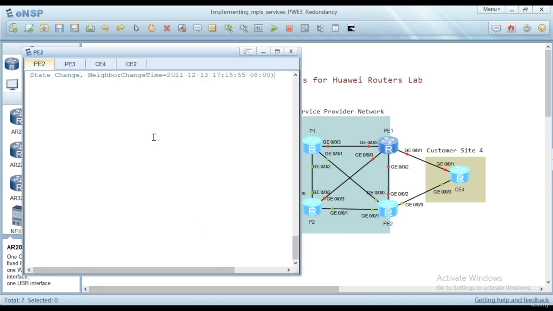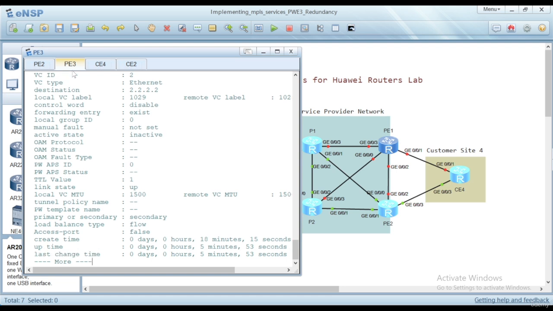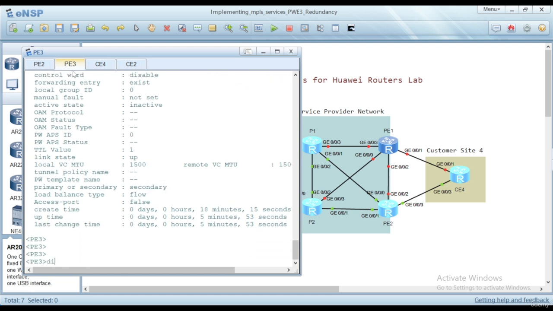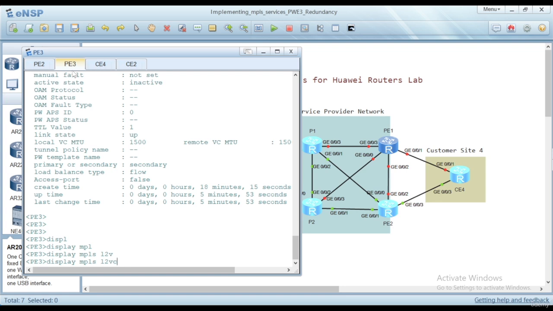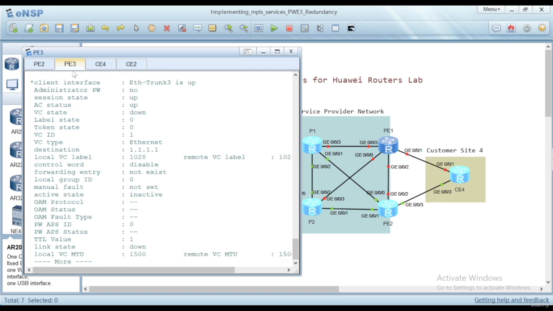and check on PE3. Display mpls l2vc 1. Now the VC status is down because PE1 is entirely in the down state, so the VC is down, and in this case the active state is inactive.